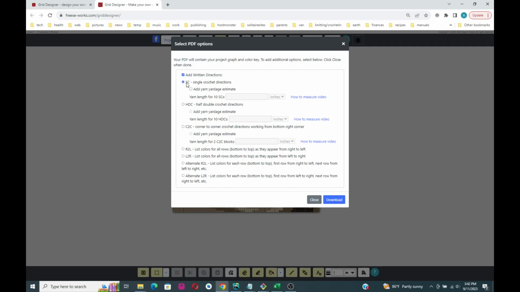So let's do this. We're going to do single crochet, and we're going to add a yarn yardage estimate to this. And now that turns on this little box here, and we have to put a value in here in order to get our estimate. We have to measure from our own work what the yarn length is for 10 single crochets. Okay, so we're going to have to measure in inches or centimeters. How much yarn do we use in 10 single crochets?